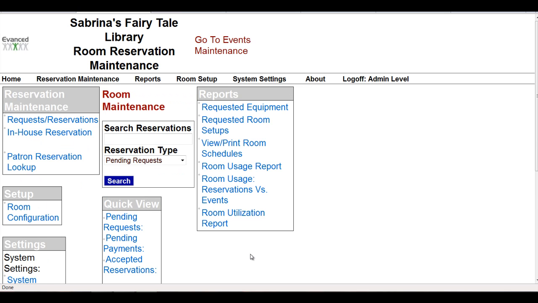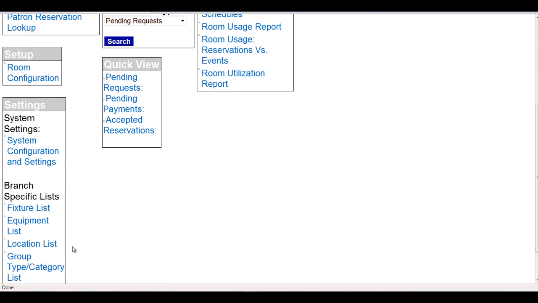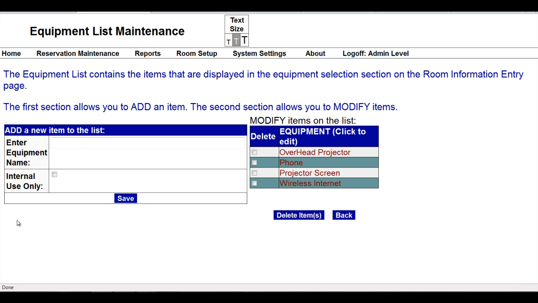Here back on the home page, let's come over to Settings, and we're going to go down to Branch Specific Lists, and we're going to select Equipment List. Now you're probably asking yourself, equipment list maintenance, didn't I already set up all of the fixture items? Well, those are two different things.